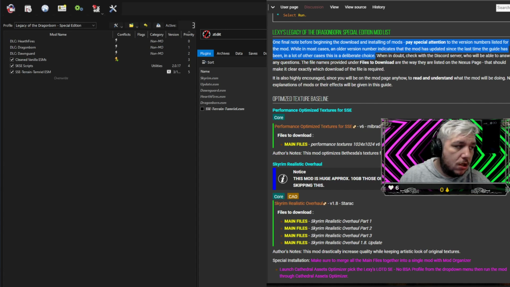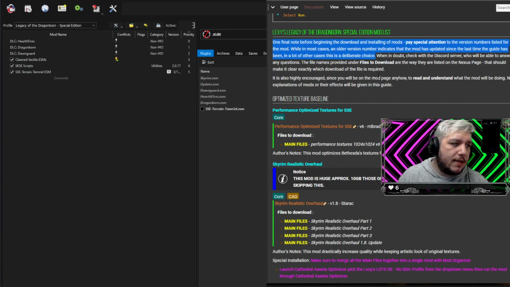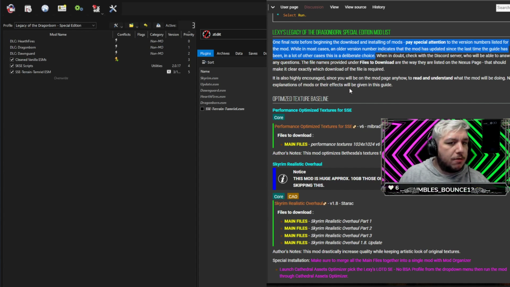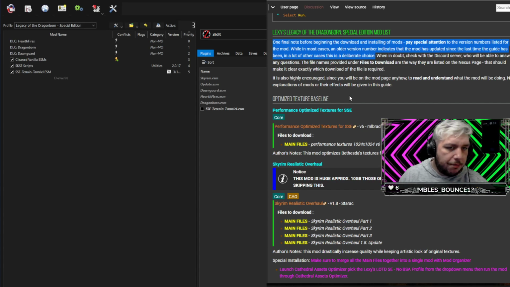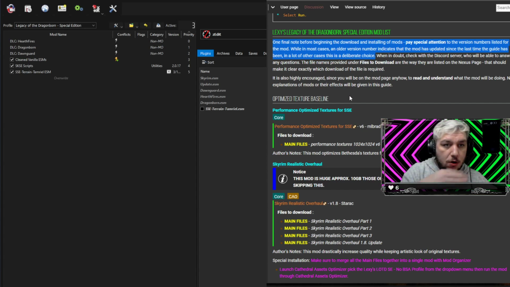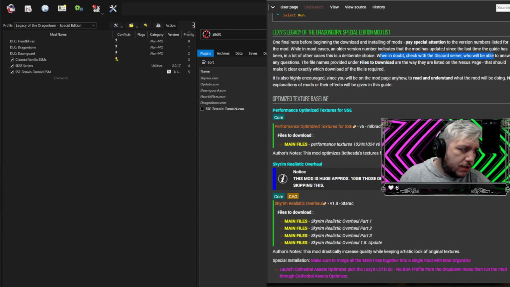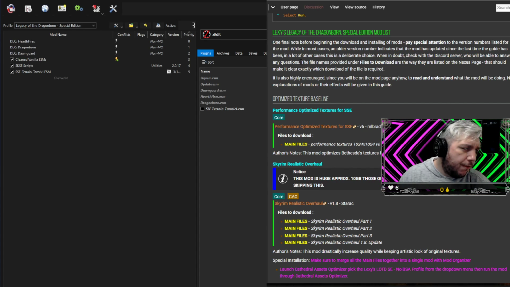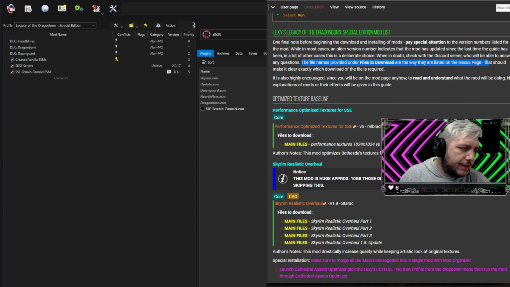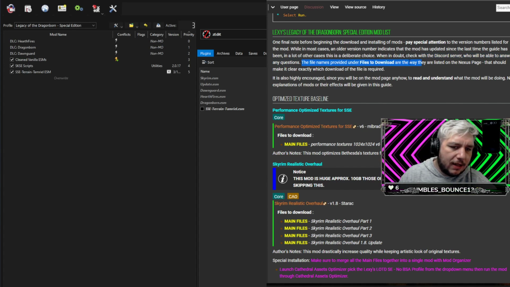Either from conflicts, I know a lot of times the mods update, sometimes the creators will inadvertently break how things work with other setups, so something to pay attention to. I'll have to pay attention. When in doubt, check with the Discord server. They're good folk. The file names provided under files to download are the way they're listed on the Nexus page. So download exactly the file listed under files to download.